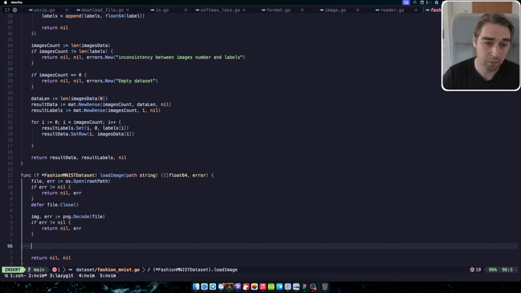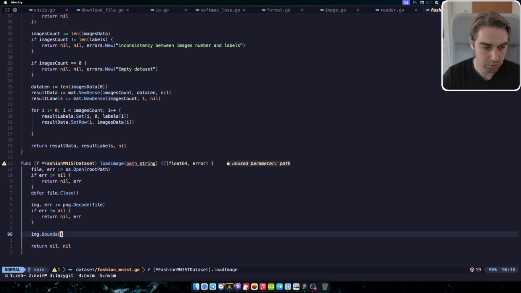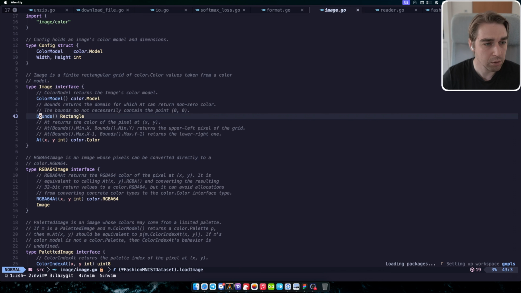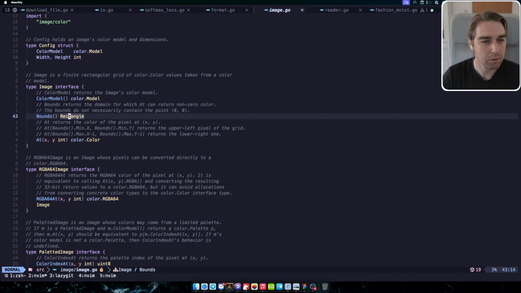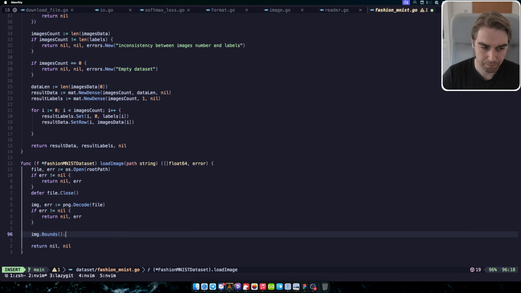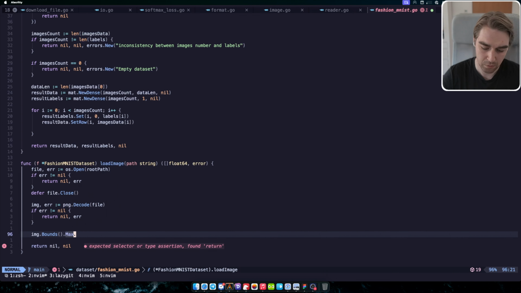Okay, so what do we do now? We need to allocate the array that will hold image data. So what do I need to do? Do I have something like a bounds? And bounds should return me min max point. Bounds return the domain for which add can return non-zero card. The bounds do not necessarily contain the point 0.0. Max X and Y.